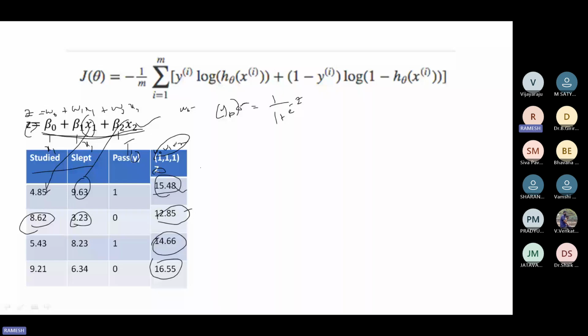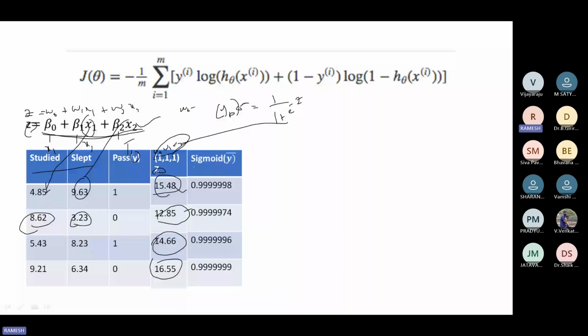Now, initially I took w0, w1, w2 values as 1, 1, 1, and I calculated the z value. Then the z values are substituted into the sigmoid equation. We got sigmoid values, and this is treated as the y predicted value. Here we have the y value, and here we got the y predicted value. So why do we need to calculate the log error? Here we can easily observe.